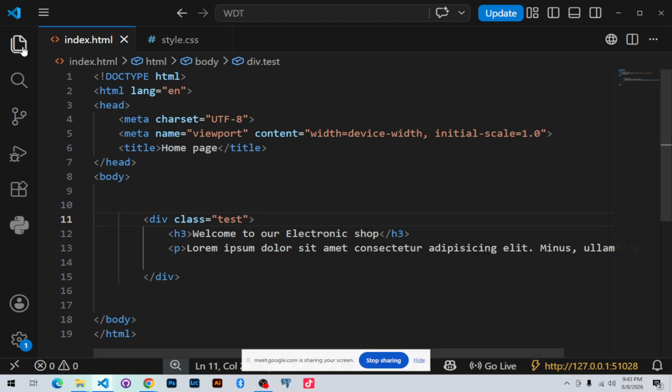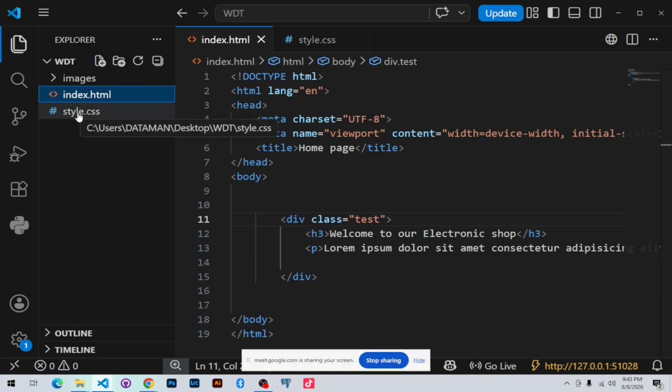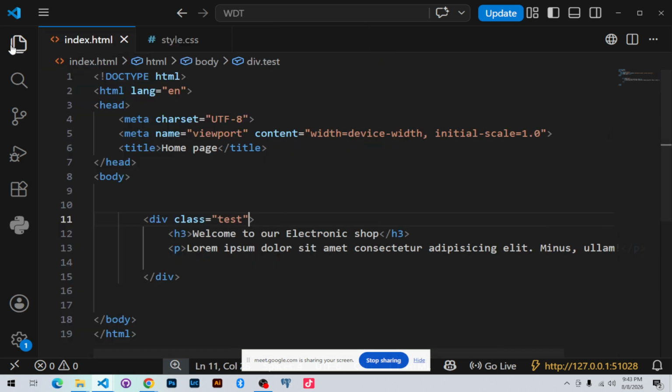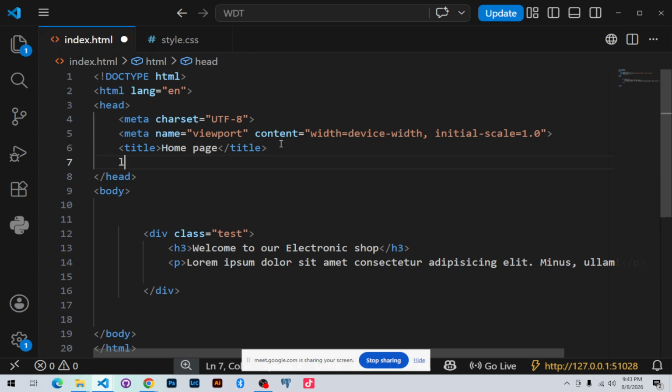Let's connect our CSS. So this is our CSS file. We are going to connect our CSS file to the HTML. Let me close this. Just under the title, type link, LINK, and press the tab key. Then we type the name of the CSS file, style.css.